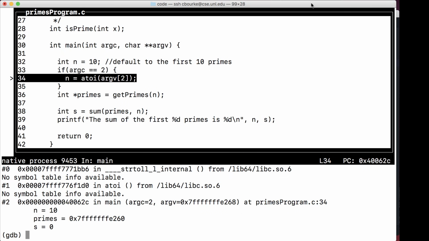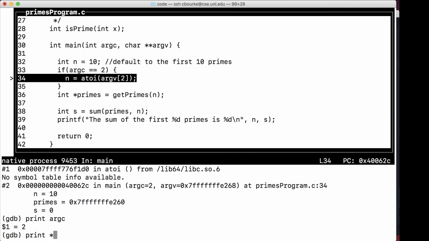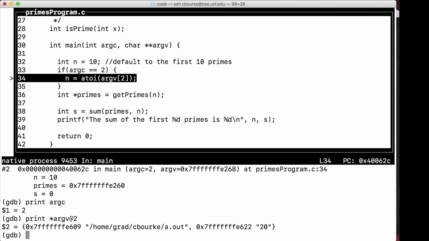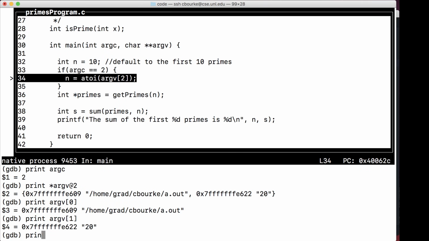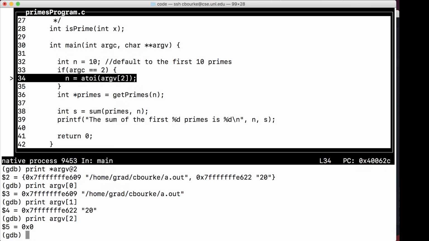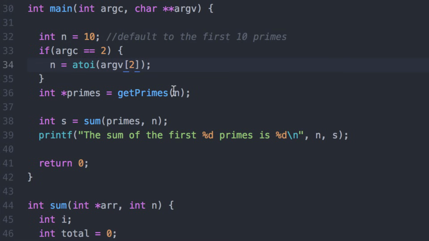Let's print out our arguments. Remember, there are only two arguments. We can print individual ones. argv of 2 does not exist. Its memory address is actually 0, which is the null memory address. Hopefully you saw that, but I wanted to walk you through the process here. It should be argv of 1.